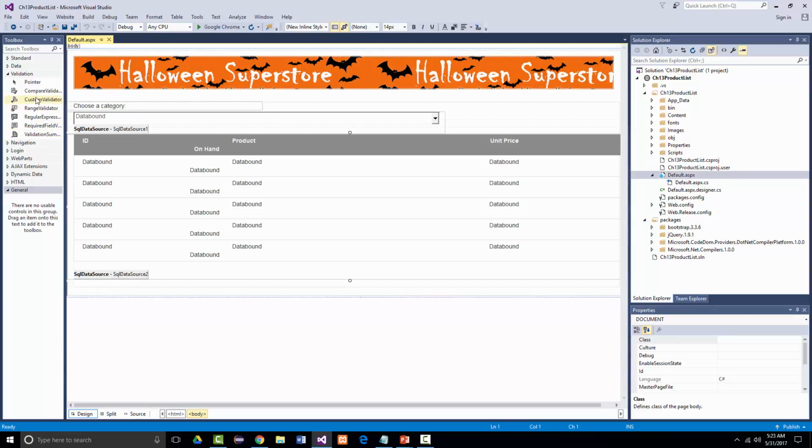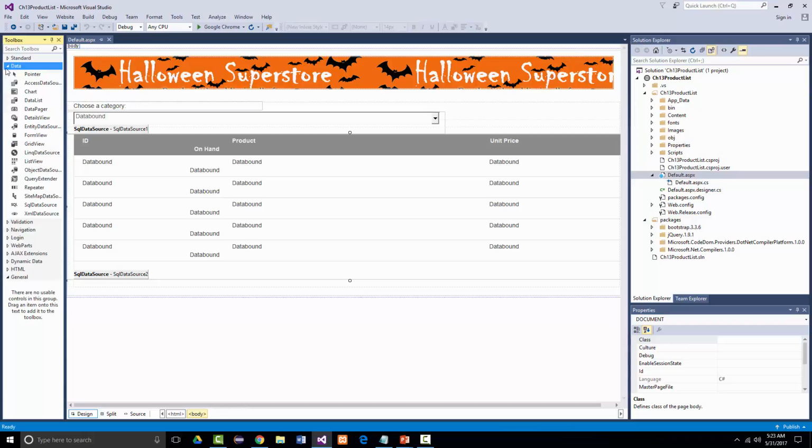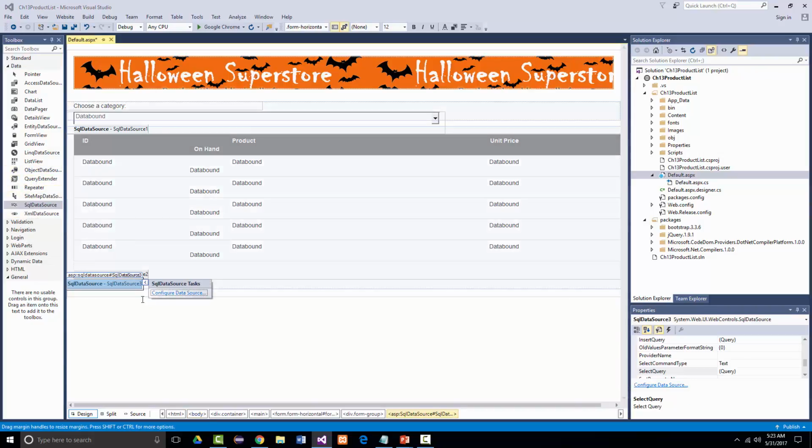So if I want to bring in another one for whatever reason, it's under data, and I just literally sit and drag in an SQL data source. And I can drag it anywhere. So if I drag it right here, notice what I get. It turns blue, and it asks me if I want to configure it. So I can click here, or I can click up here.